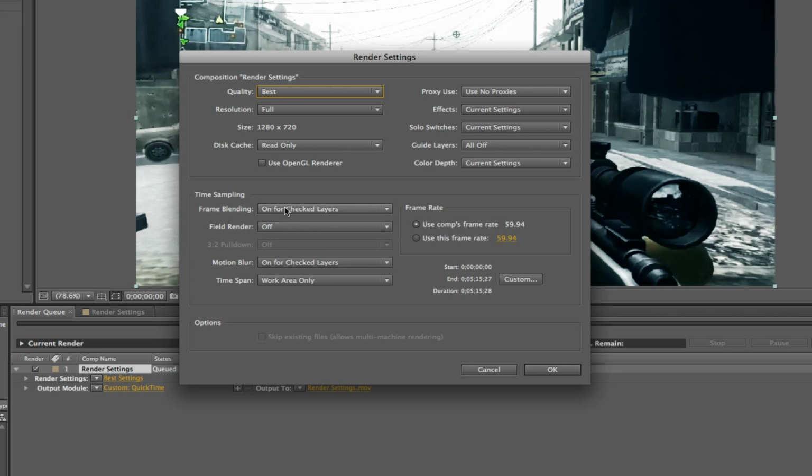And then go best settings. Okay, and you'll see use this comp's frame rate, 59.94. Do not click that. Click use this frame rate and type in 29.97. And considering the fact that your composition is 59.94 frames per second, it should Twixtor and everything that needs 59.94 should render out fine.